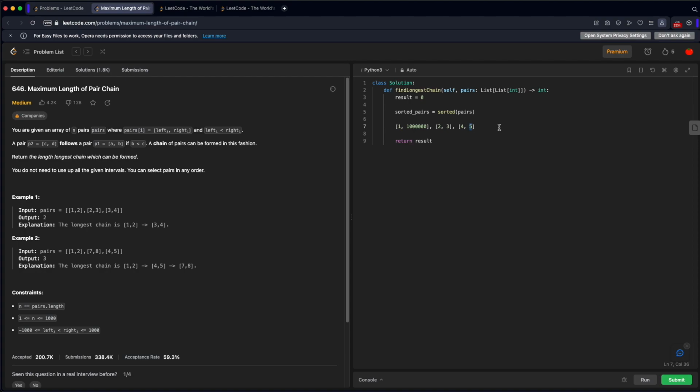So instead of sorting by just our a and b, or our left first and then right, let's sort by our right and then left. Or we don't even need to include the left. We can just sort by right because we already know that left will be lower than our right. So to do that, we say our key will be a lambda function.